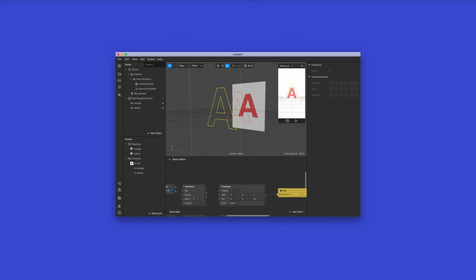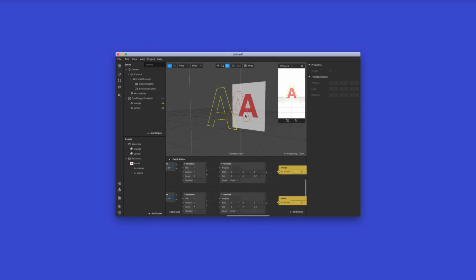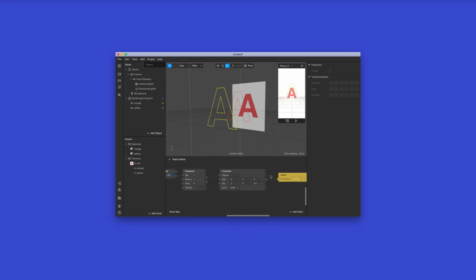Well, the solution is actually not that complicated. It's just creating other animation and transition patches and linking them up together. So let's go ahead and do that. For these orange and yellow A's, once they come up, I want the yellow A to move to the left, and then I want the orange A to move to the right. So let's start with the yellow letter here. As I said earlier, it's just a matter of adding more animation and transition patches.